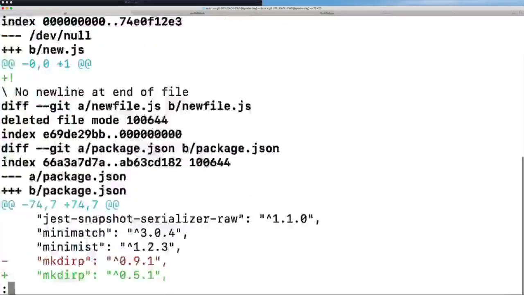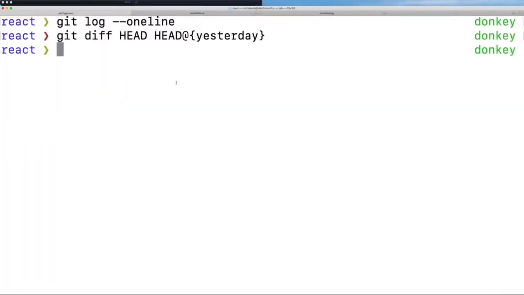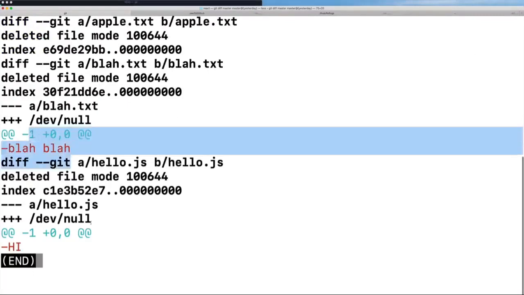And this is what's changed between now and yesterday on the master branch. Although actually, this is between head and head. That's probably not that useful. I would do this between the current master branch and the master branch tip yesterday. And there we go. Less has changed.